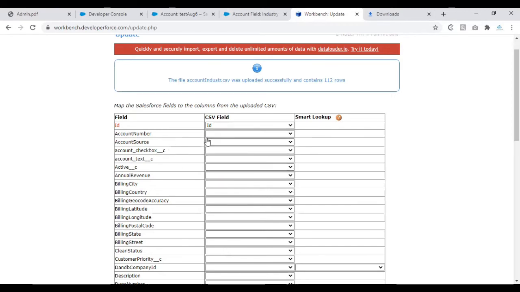If the names are different, you can still use a different one, but you have to map it manually.